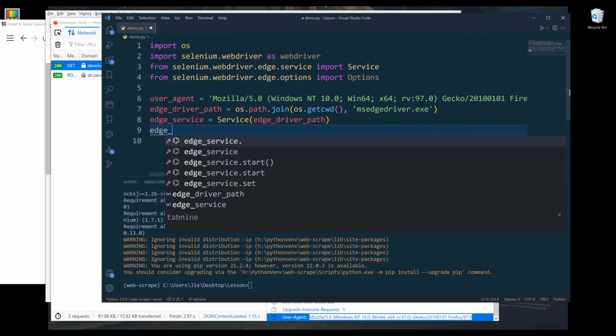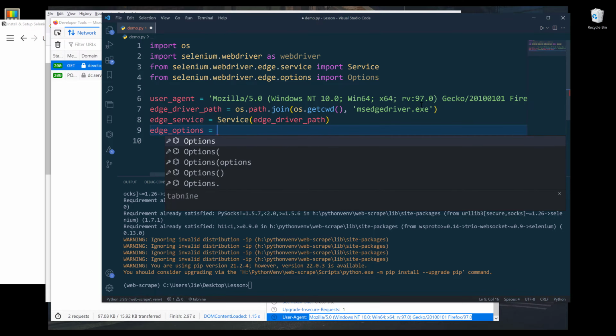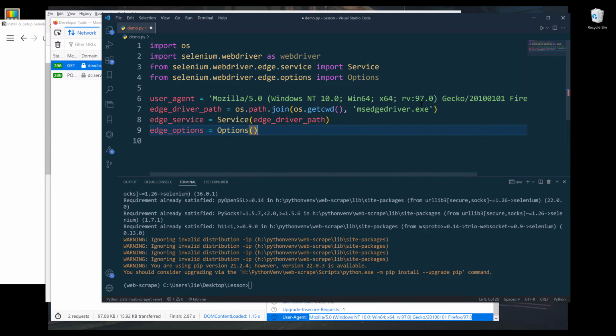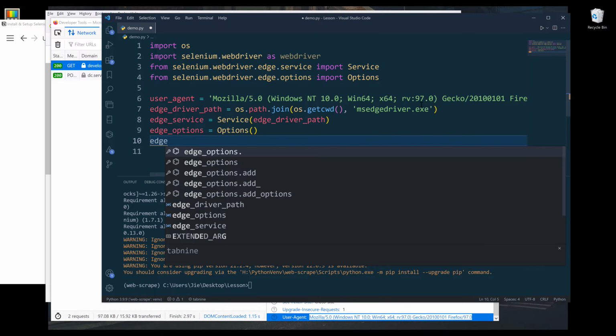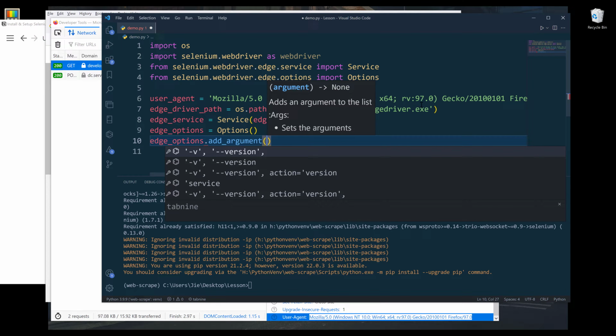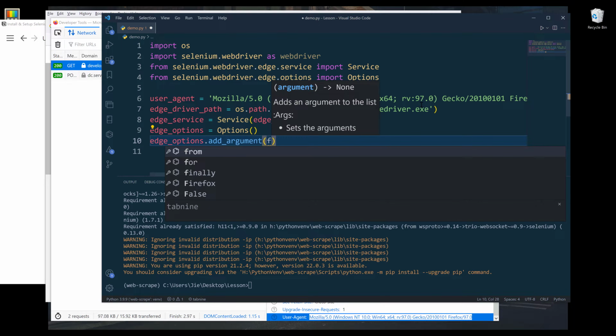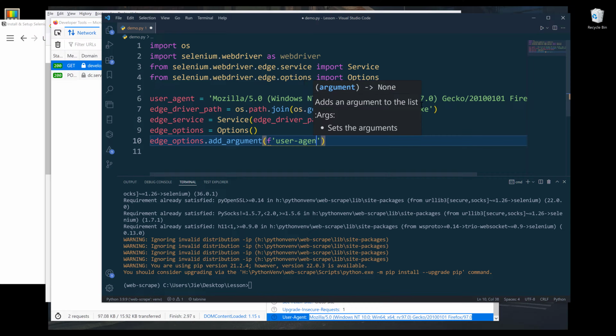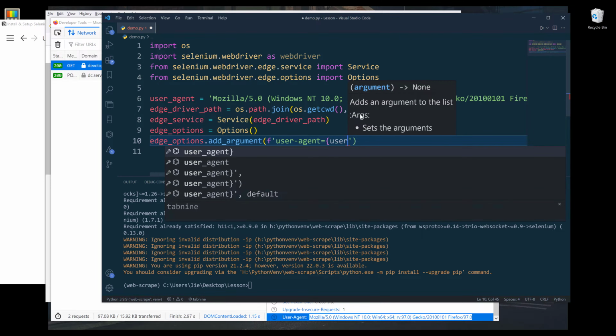Next, I want to attach my headers property. I'll name this object Edge options, is equals to options. Now to attach a headers property, we can use add argument method. And for user agent, it's going to be user agent is equals to this user agent's value. And I'll convert this to F string. And here I'll insert the user agent variable.